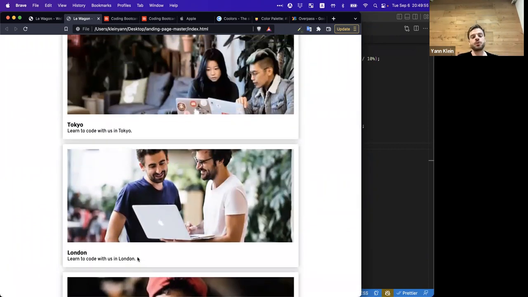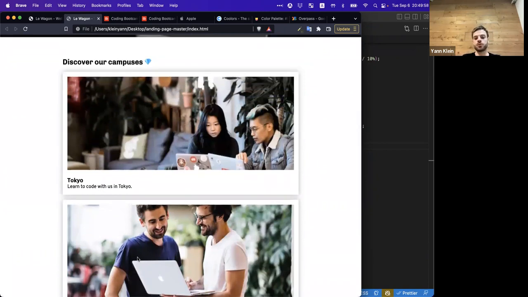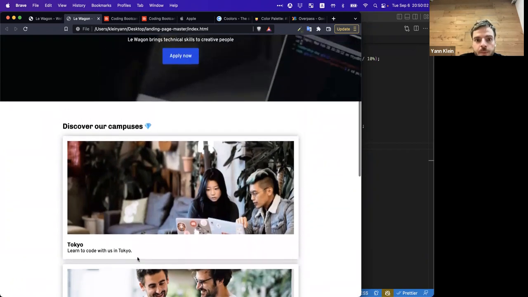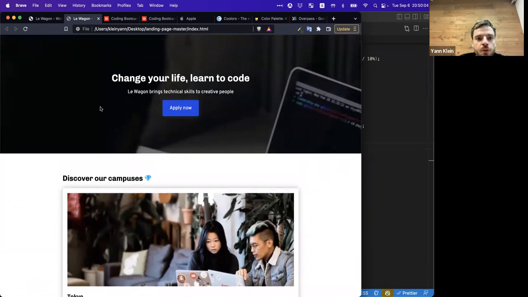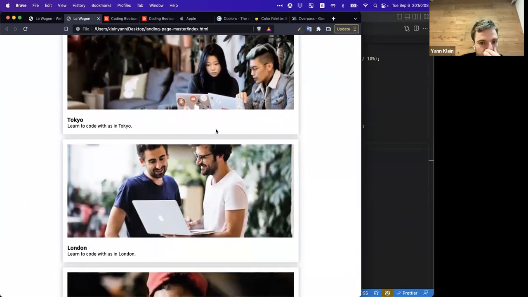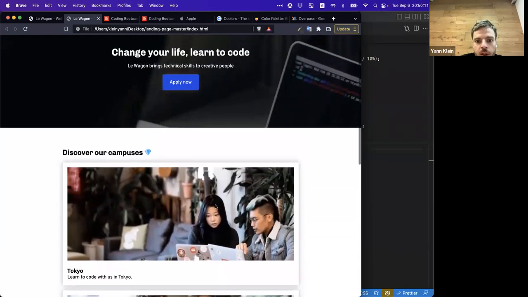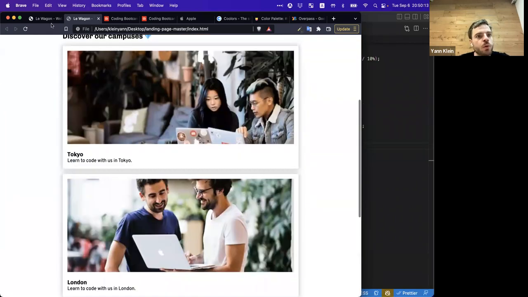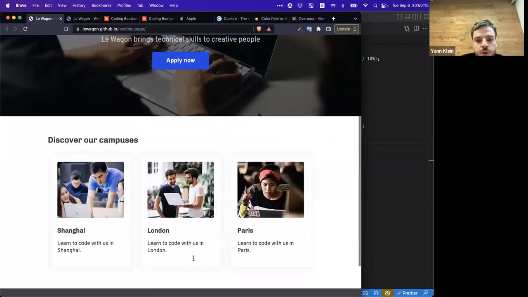So the last thing that we didn't do yet is to actually arrange all these boxes for them to be at the right place. By default, most of them are already at the right place, but the 3 cards that we have here are one below each other, which is not what we want. We want them to be one next to the other, just like that.